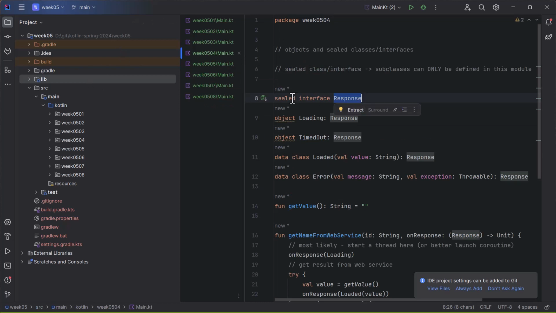So the subtypes of a sealed interface or a sealed class have to be defined within the same module. So you think of it as you're defining a library that has a fixed set of types. You can have your own inheritance, but nobody outside can inherit. Very, very nice situation there.